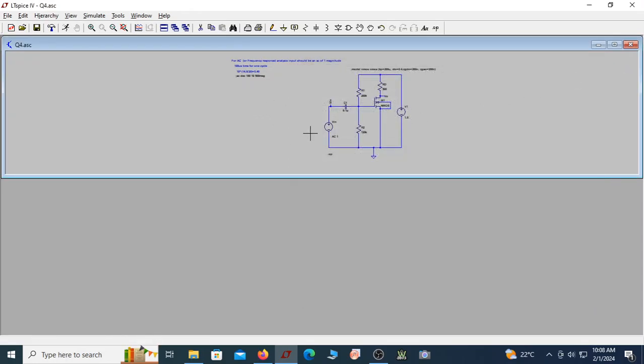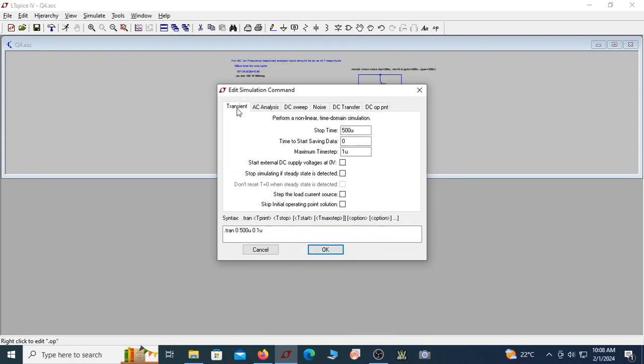Then once you do that, I have to do a time response, which is transient. So the stop time depends on how many cycles you want to see, and what each cycle corresponds to. What is the time for each of the cycle, and then start saving data from 0th second and give a time step of 1 microsecond.